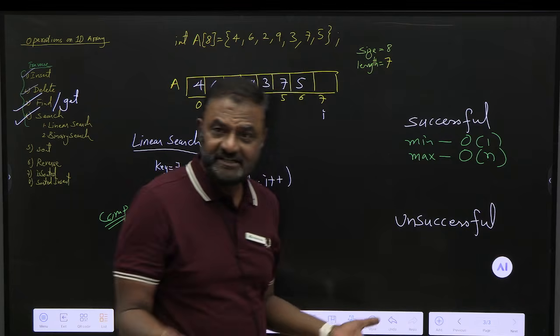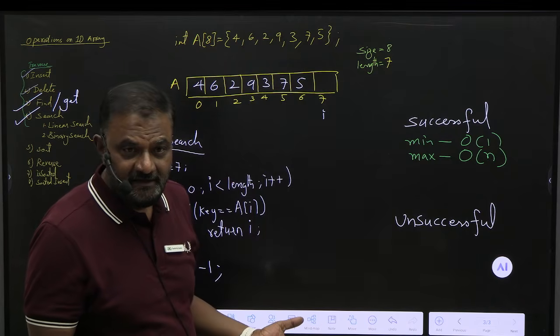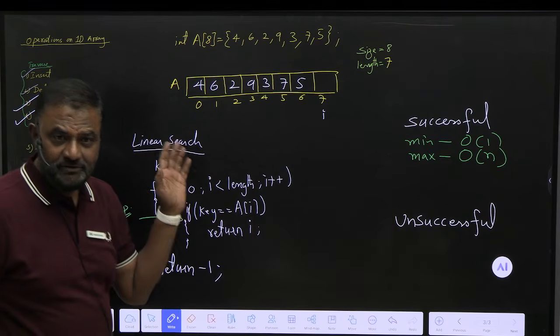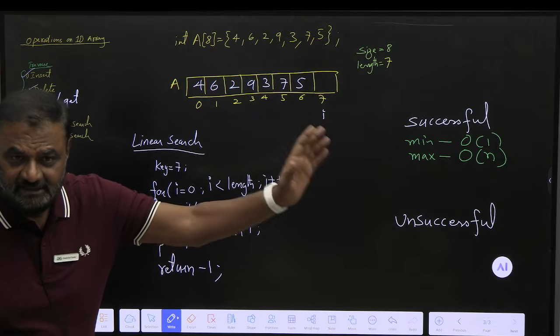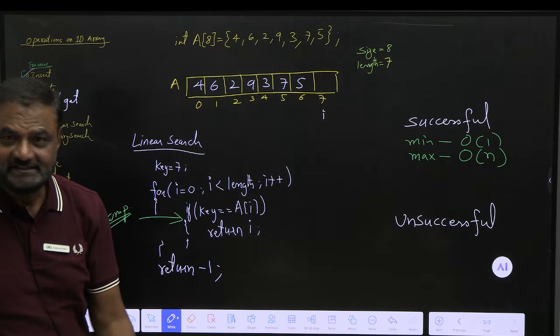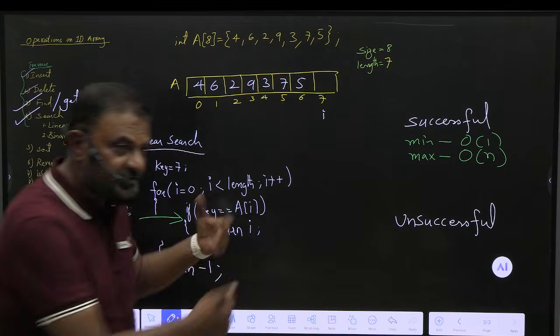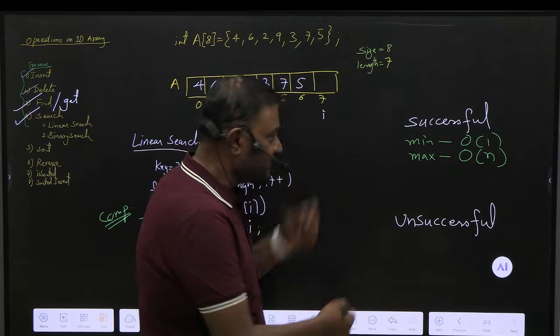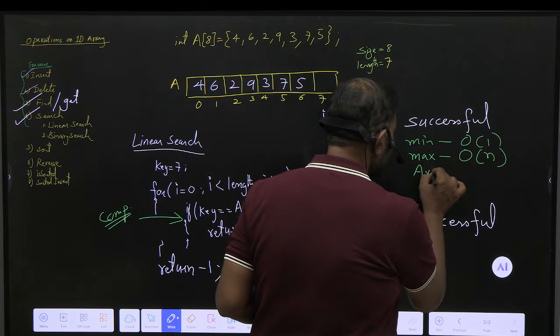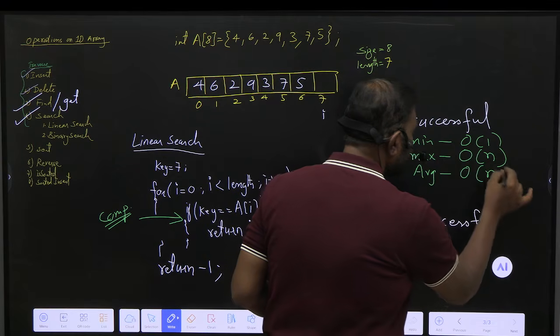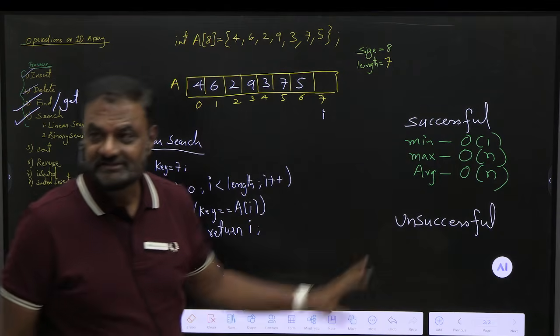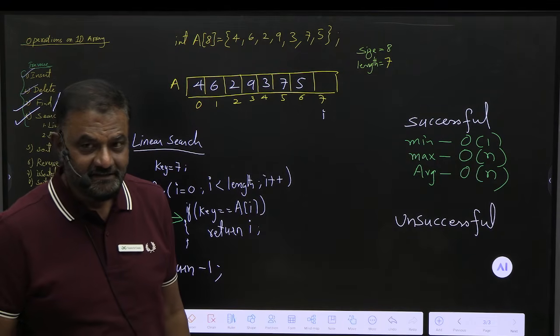So what is the average? What do you have to do? All possible cases divided by the number of cases. Again, the analysis will be the sum of the first n natural numbers divided by n. So again it is the same as the linear search we have done. So the average time is also order of n, in case of a successful search. Now one thing.